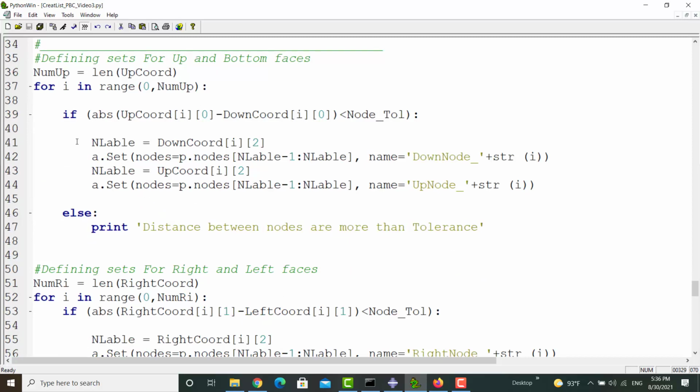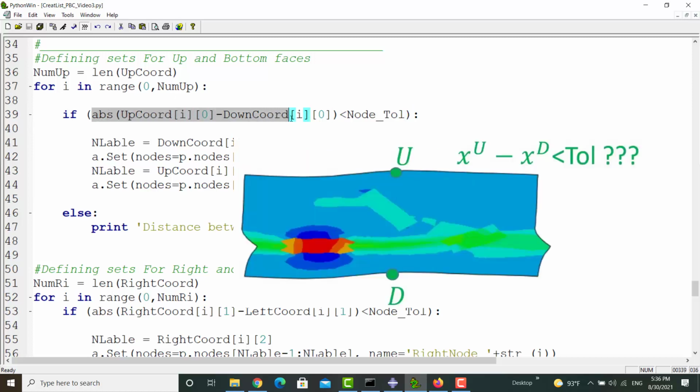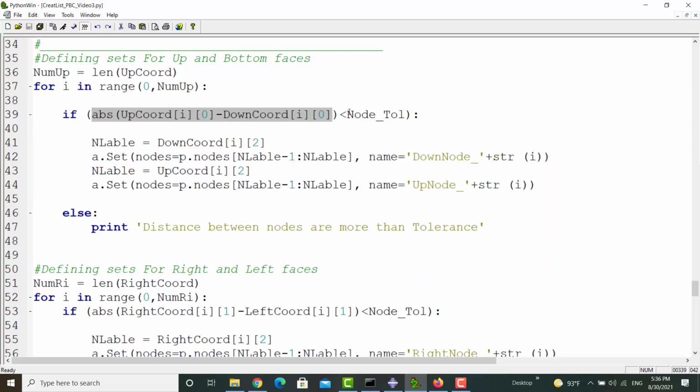In the next for loop, we create sets for all the nodes in the up and down edges. Please note that the nodes are sorted and the name of the set shows also the sequence of the position. Here we check one more time the position of the node pairs. If the position of two nodes are closer than a specified tolerance, the sets are created. Otherwise, we will print an error. In this for loop, we use node label for each node to create a set by it. We create sets for down nodes and up nodes simultaneously.